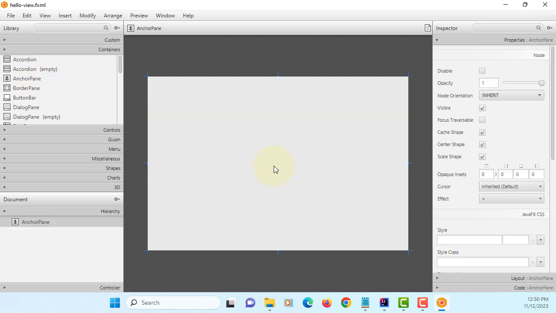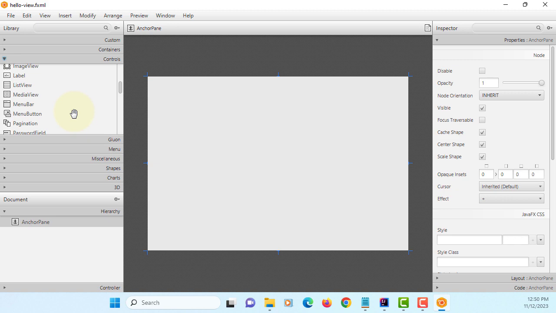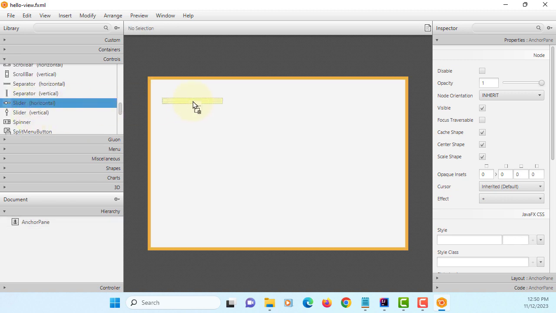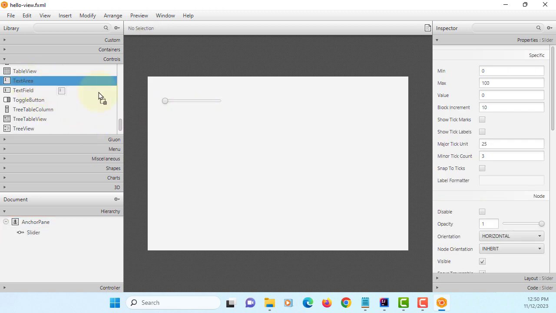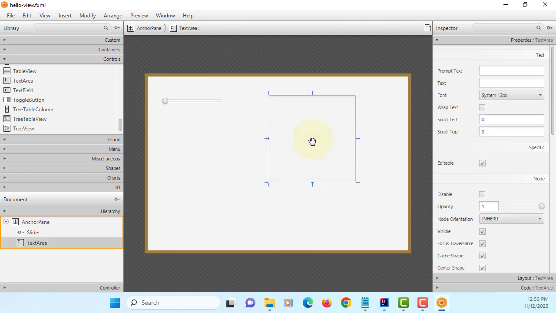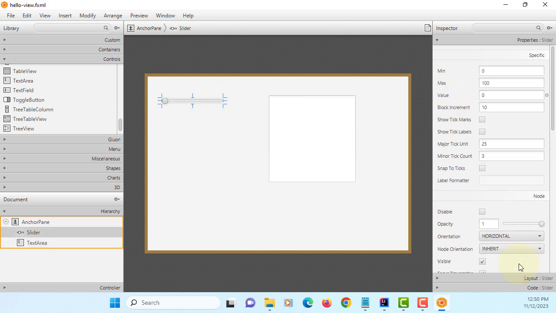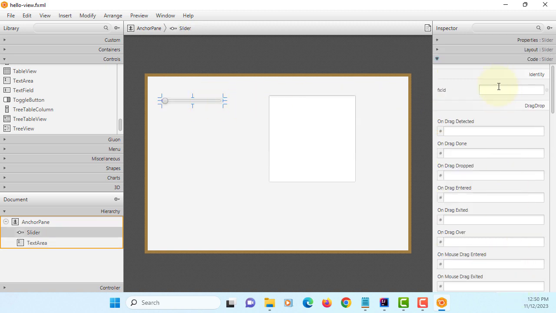Let's use anchor pane. Slider. Then text area. For slider, I like to use prefix SLT. I will say quantity. TA summary.